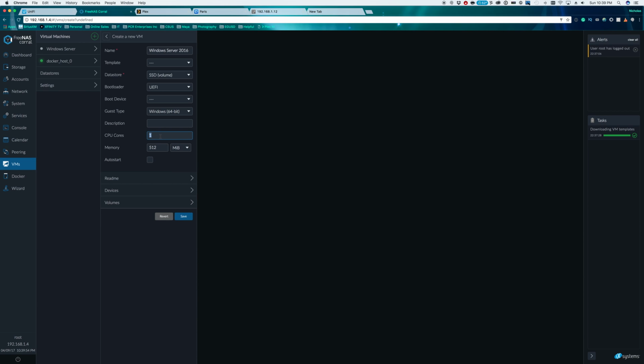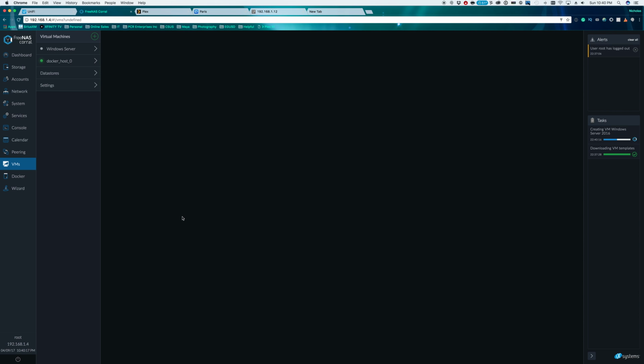And we're going to select the number of cores. I'm going to go with 3 cores. And I'm going to do 4 gigs of RAM. Actually, make it 6. And we're going to press save. Don't be skimpy on the resources that you allot for it.